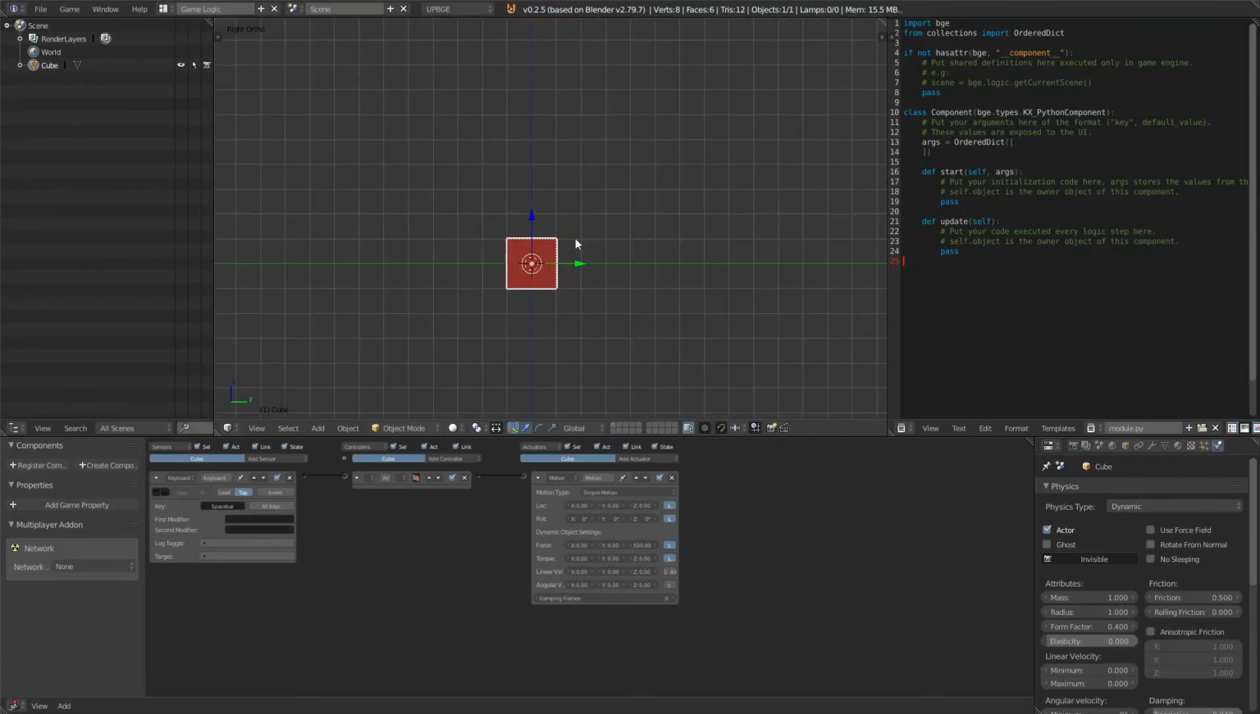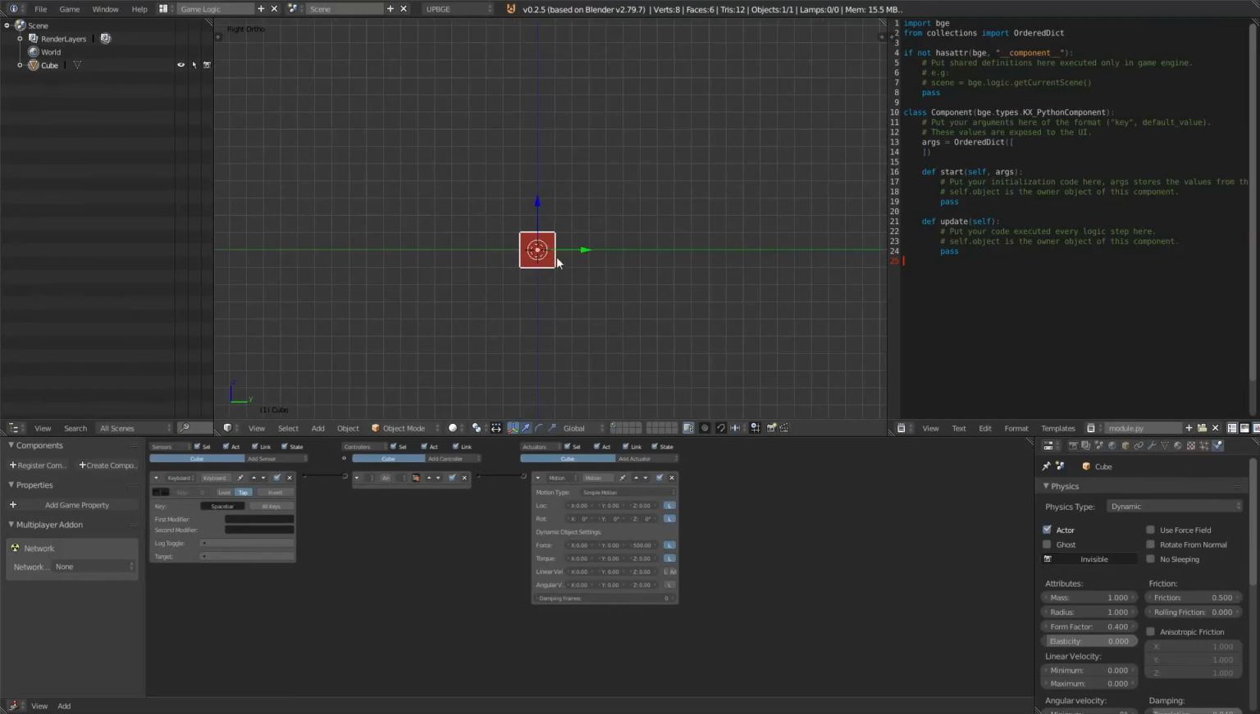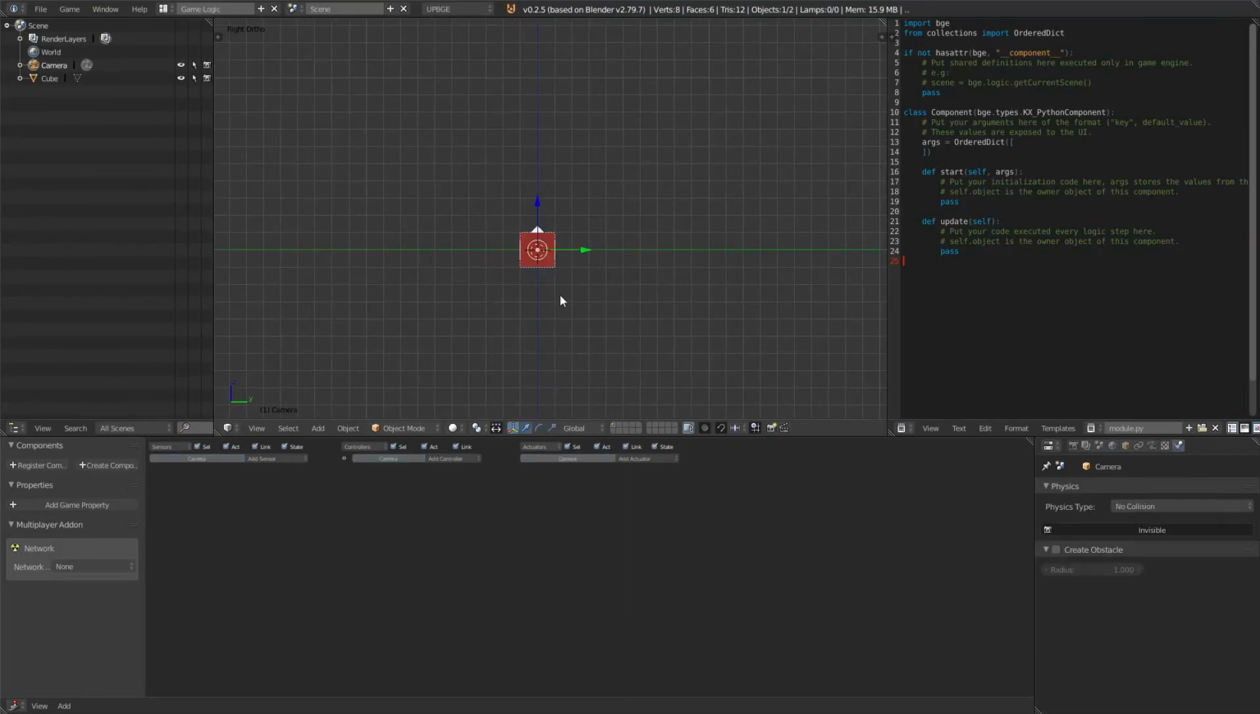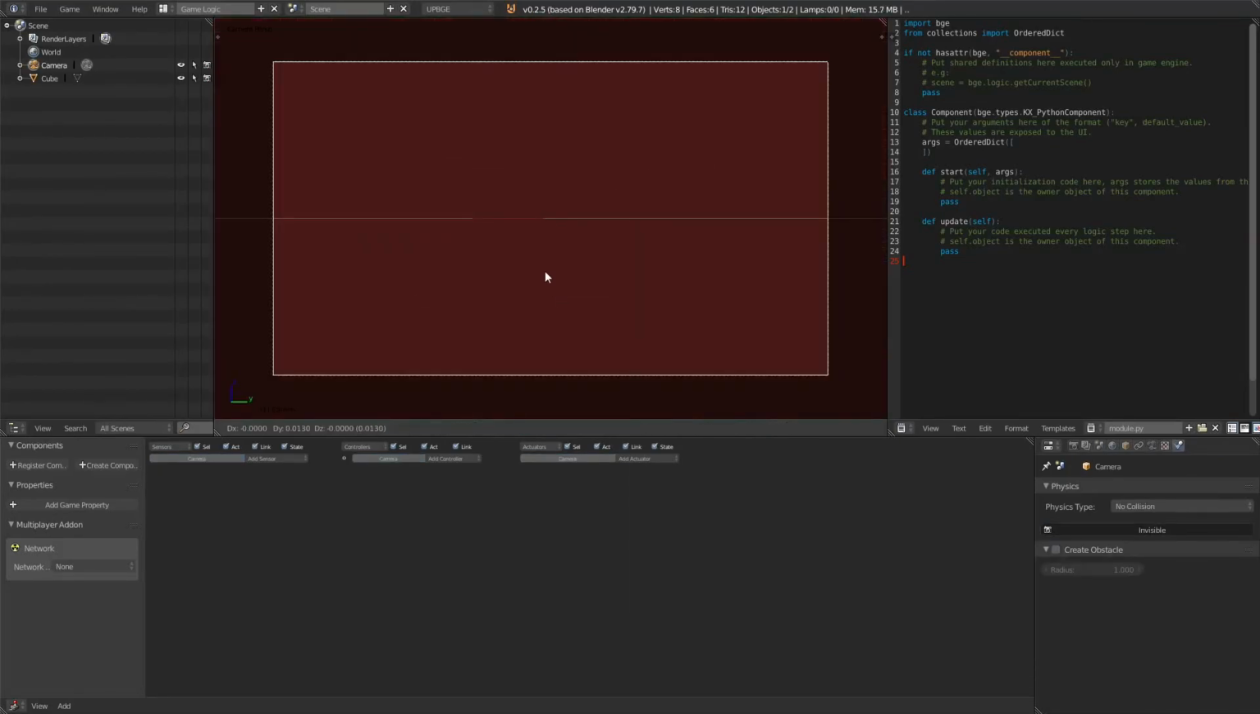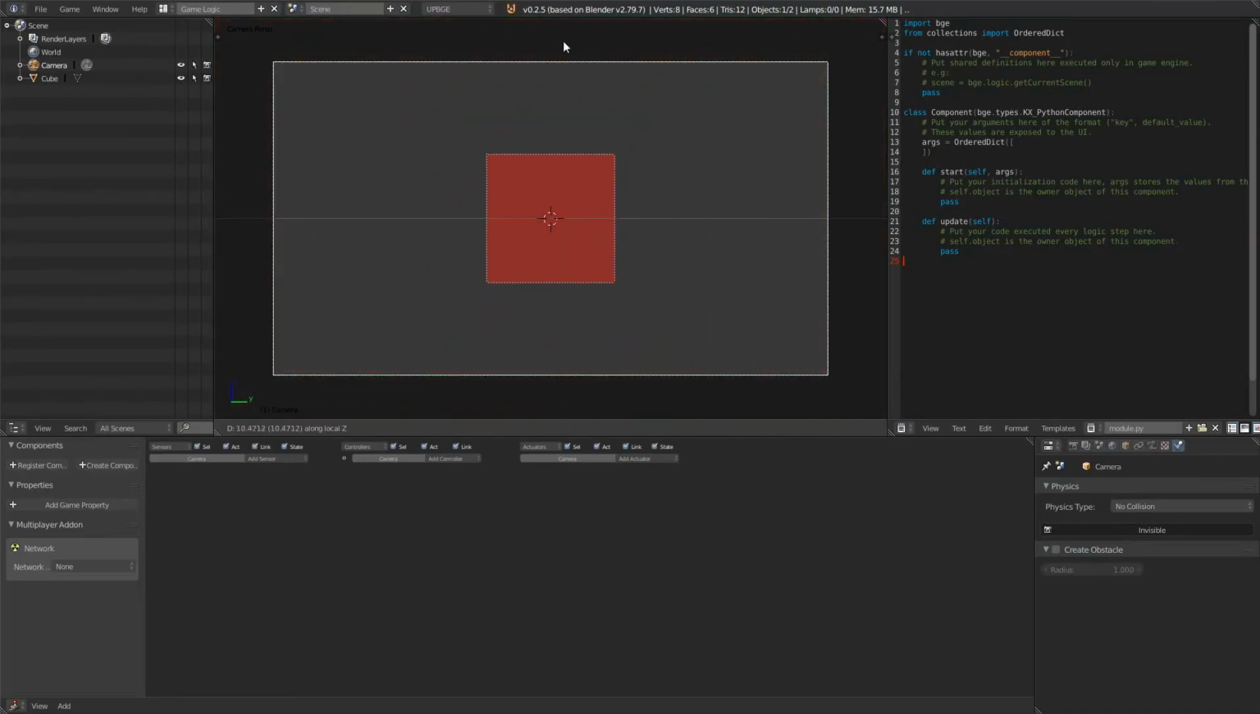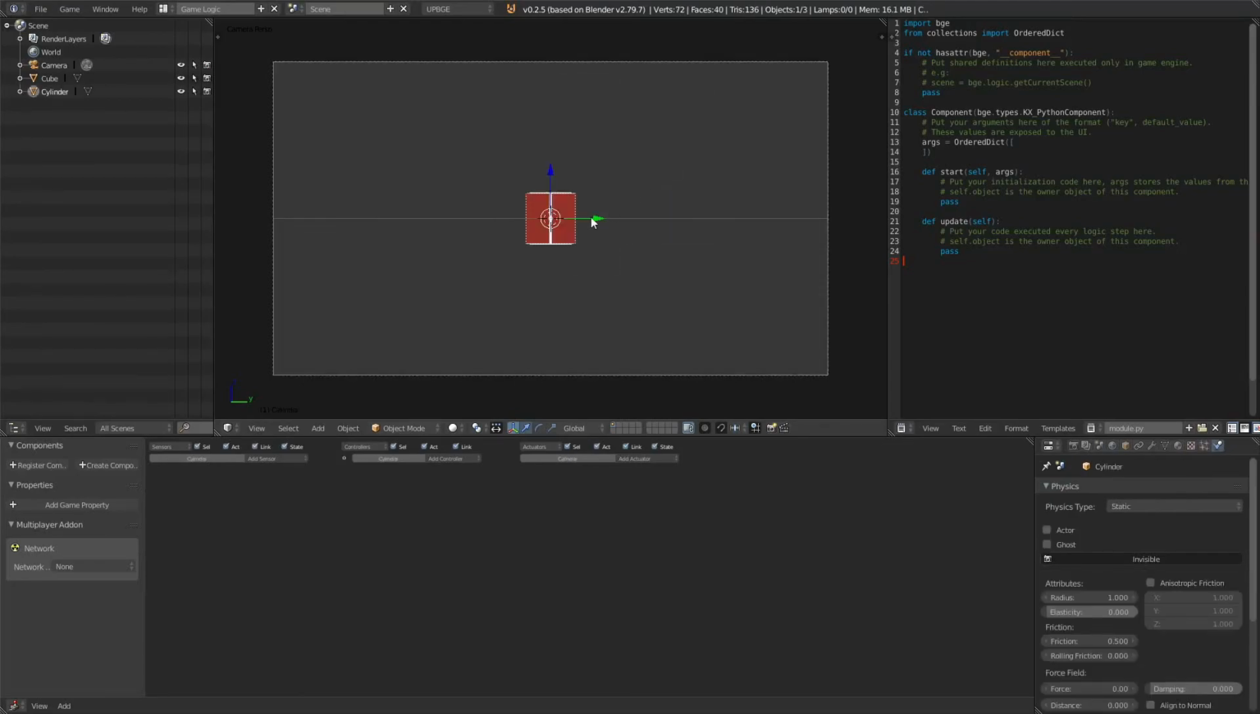So now we're going to press 3 on the numpad and we're going to add a camera. Add the camera in, press 0, G, Z twice, pull it out, and now we have our character right in frame. So we're going to add a cylinder now. Move the cylinder out, go into edit mode, and extrude up, extrude, scale, and bring it up again.